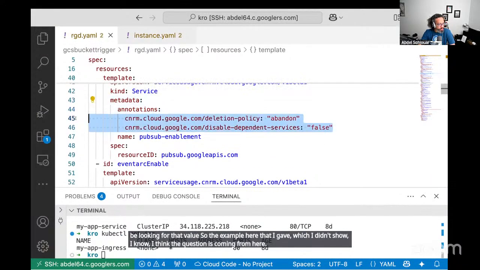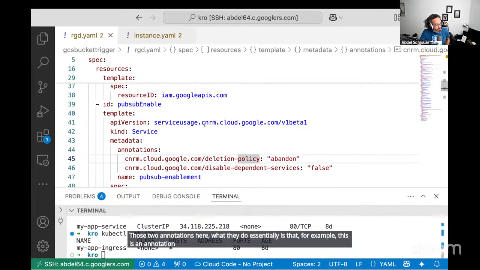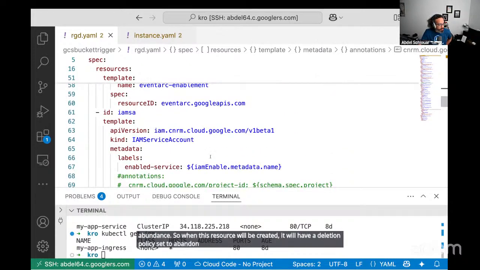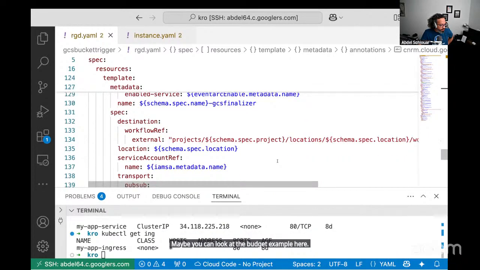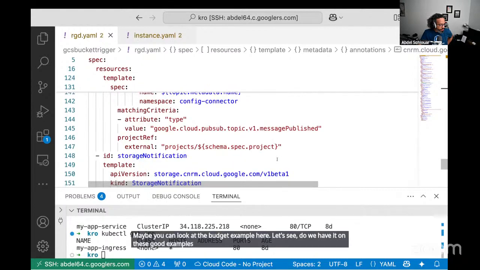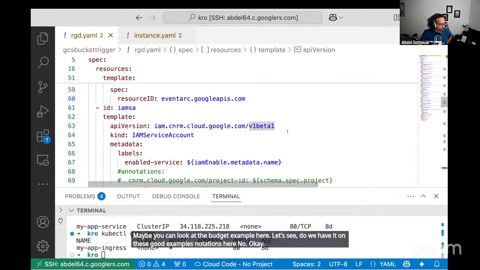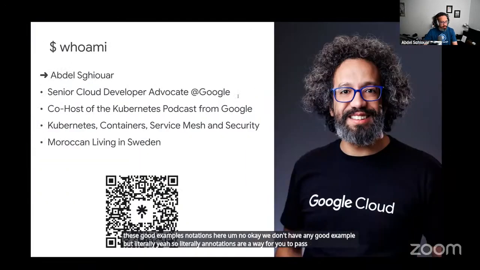Those two annotations here, what they do essentially is that, for example, this is an annotation for a pub sub enabling that says a deletion policy abandon. So when this resource will be created, it will have a deletion policy set to abandon, essentially. Maybe you can look at a better example here. Let's see, do we have any good examples of annotations here? No. Okay, we don't have any good example. But literally, annotations are a way for you to pass information to the operator.